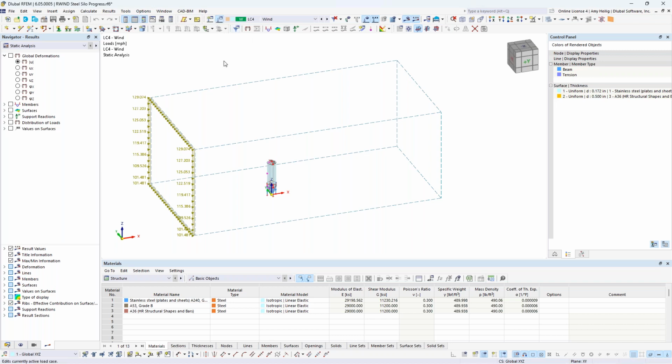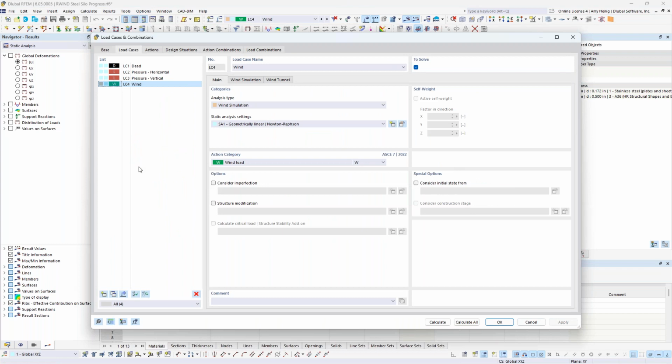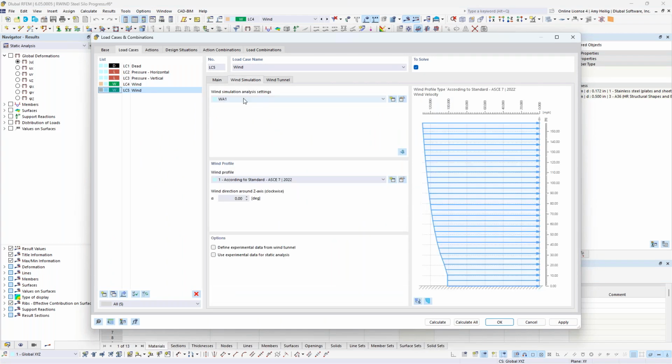Well, we can do so by going back into our load cases and combinations, and we can directly make a copy of load case number 4. So notice that all of my simulation analysis types that we're seeing here, the wind profile, everything was copied from this previous load case. But what we do want to adjust here is the wind direction. So perhaps I want this to act at an angle of 30 degrees. I can input 30 degrees.